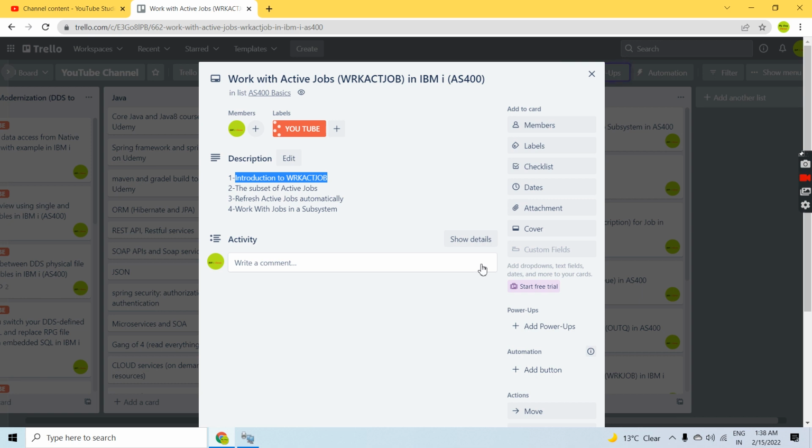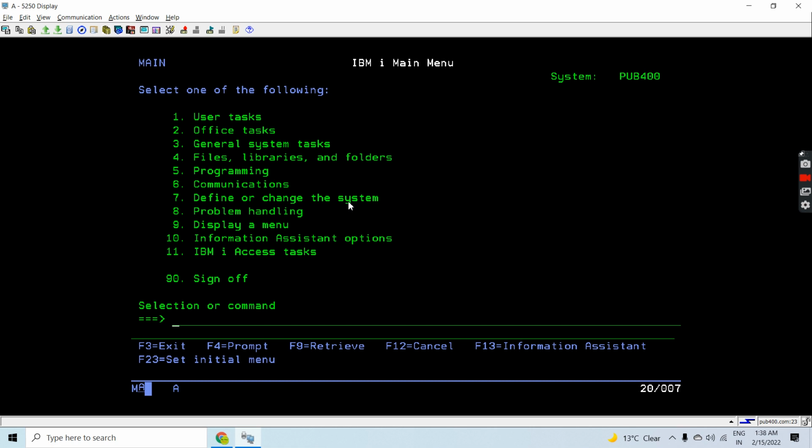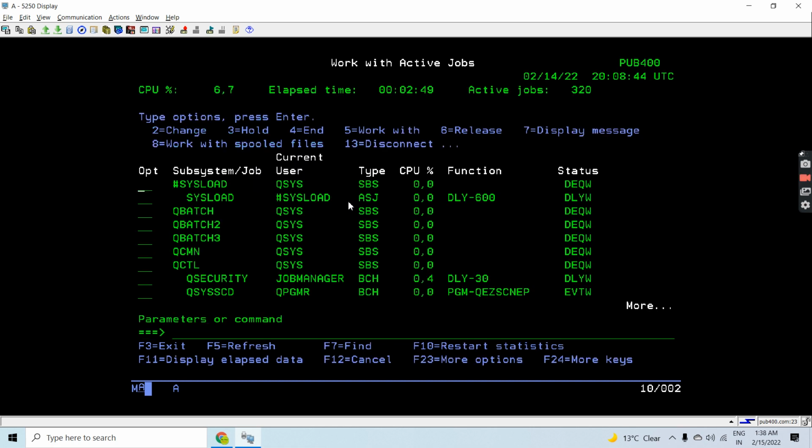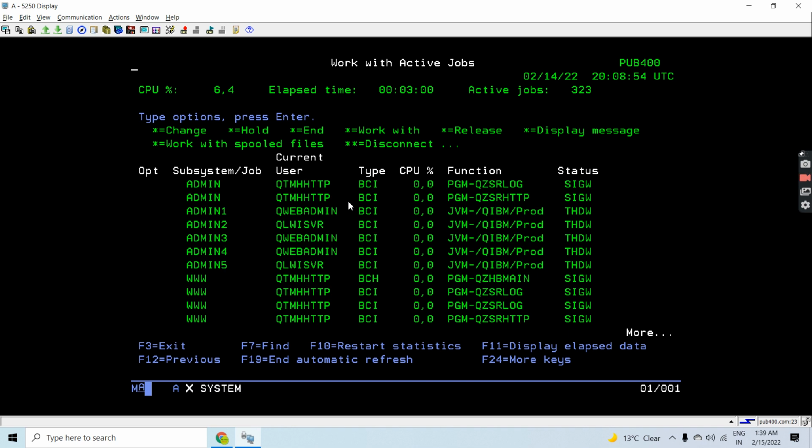That's it. Now the third thing is refresh active jobs automatically. So let's suppose a job is running and I want to refresh it automatically. I don't want to go back and again type that command and check what the status is, whether it's finished or not. So instead of that, what I could do is work active job and then press enter. After that, this work with active jobs screen is there. Then we'll press Shift F7 this time. It will basically automatically refresh the jobs, so the status will automatically change here.